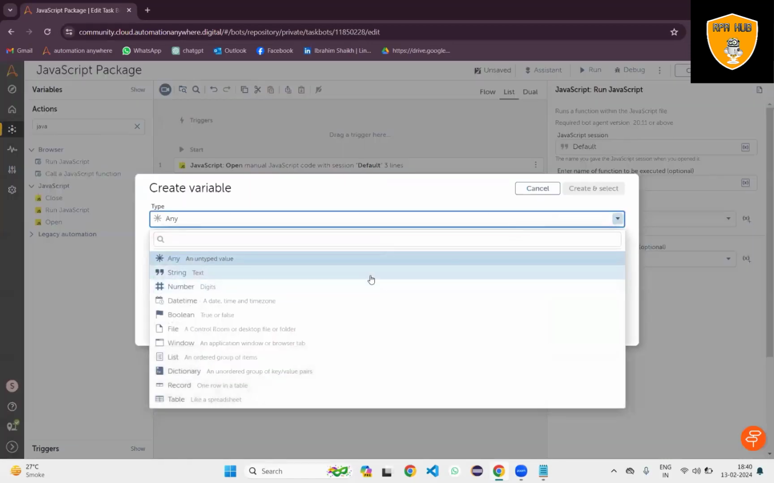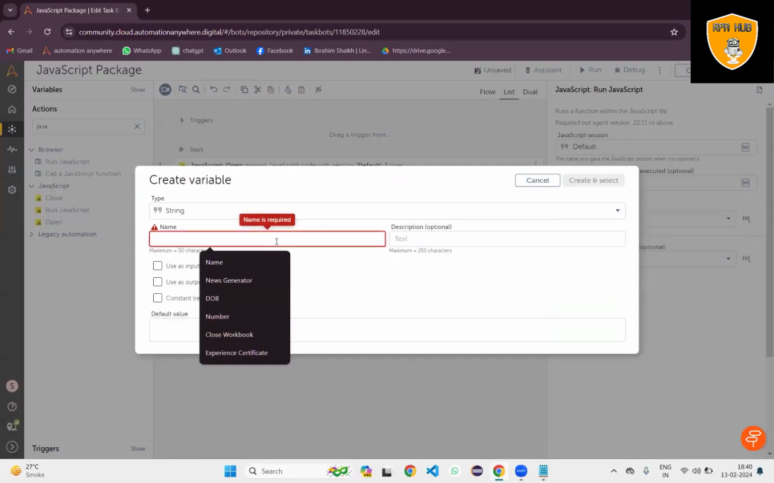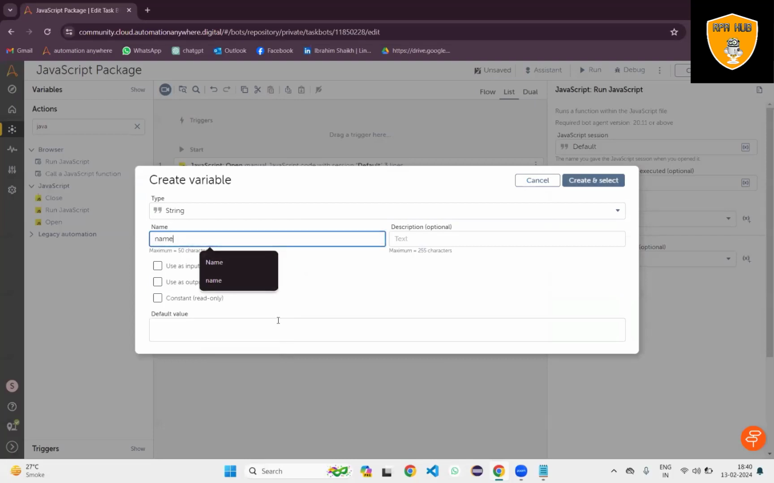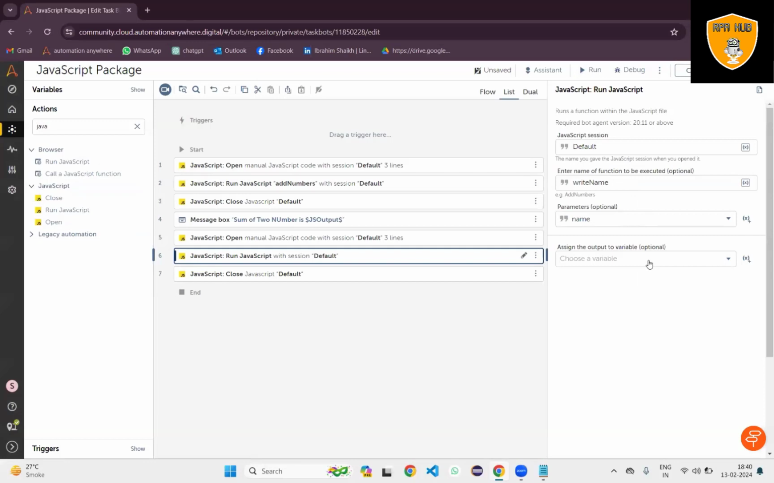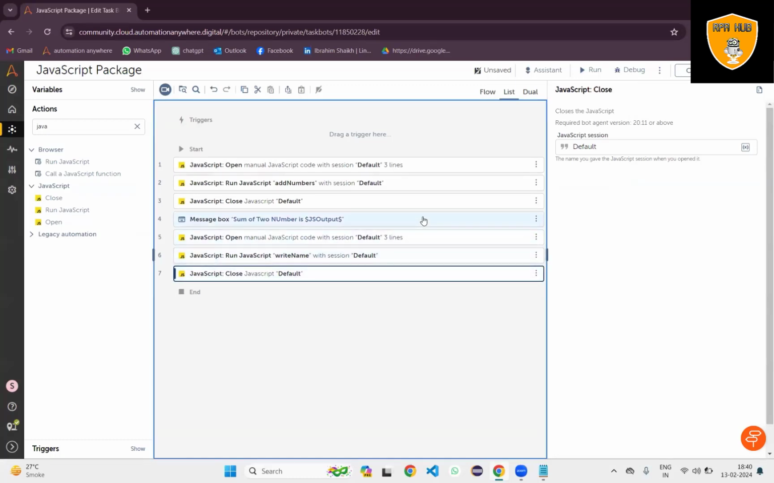So I'm covering very basic topics related to JavaScript, but whenever in any project it's required to add or call any JavaScript functions or code, by using these steps you can quickly call it out. That's the reason I was trying to cover how you can call or execute JavaScript code through Automation Anywhere.